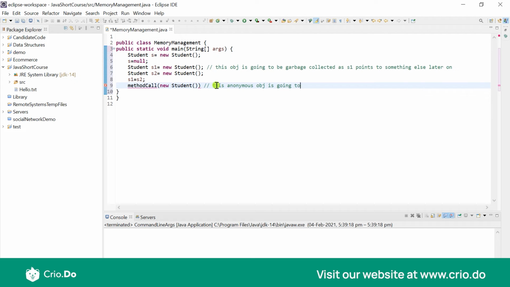Is going to be garbage collected once the method call completes. So this is how you can make sure that your objects are garbage collected. Now, garbage collection really works with two methods, finalize and gc, and both methods are available to us from Java itself. Basically, what we can do is override this particular finalize method.